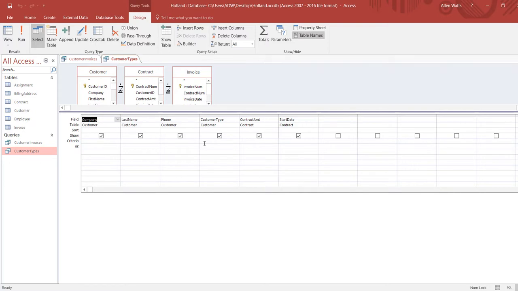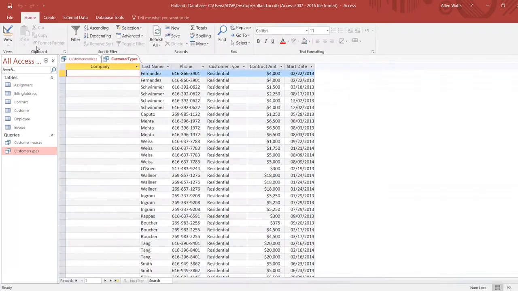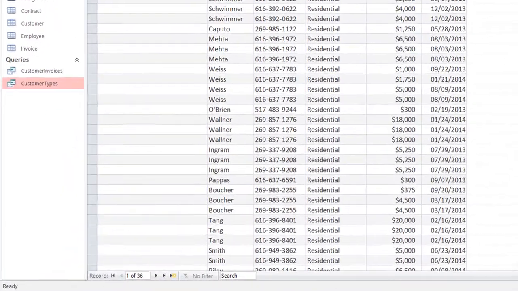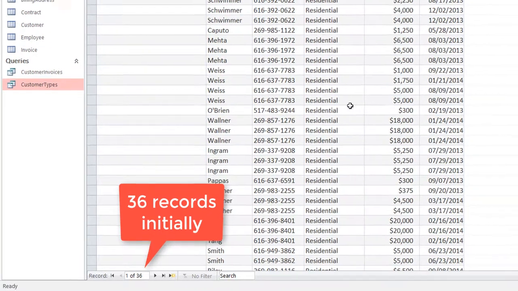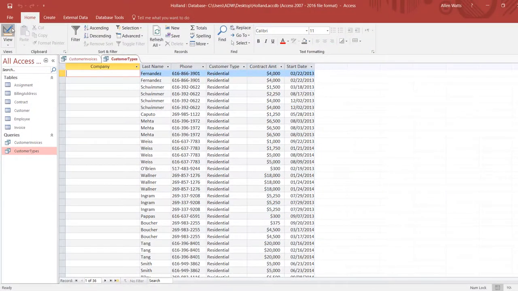As with the previous query, after adding each criteria, we should run it just to ensure we're getting back the correct results. So first, we'll add residential under customer type. And now we'll run the query. And here we can see under customer type, the only records being returned are those that are residential customer type. Now let's add some more criteria.